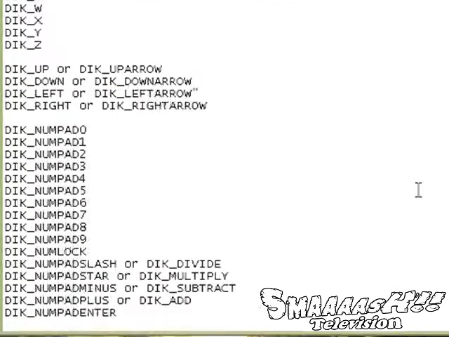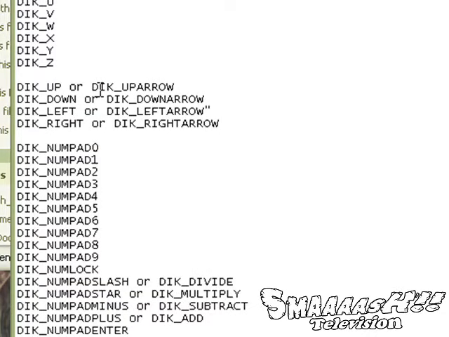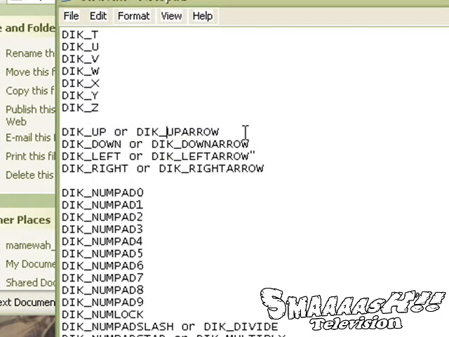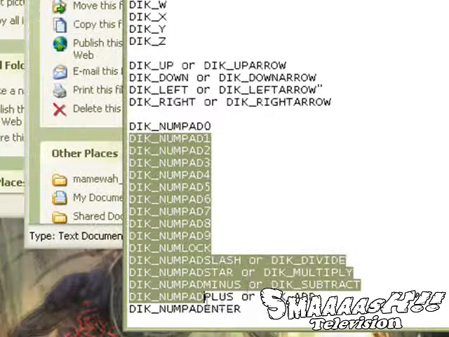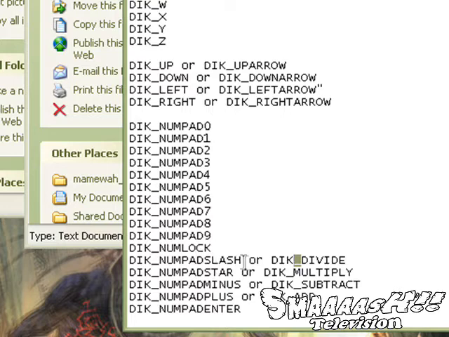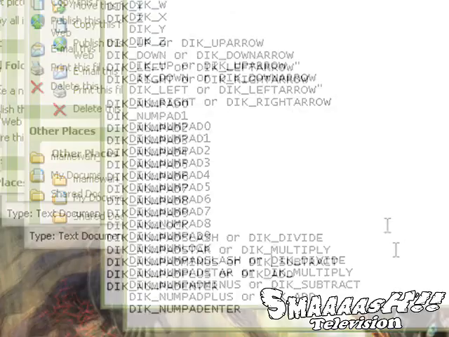Up, down, left, right, that's all your arrows. You can set it up to either up, down, left, right, or up arrow, down arrow, left arrow, right arrow. Number pad keys are over here. They have to be named numpad, and then use whatever key it is. For example, your slash or your divide would either be named numpad slash or DIK divide. It just depends on how you want to put it. And the same thing with all the other ones.